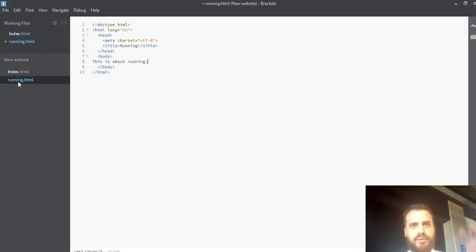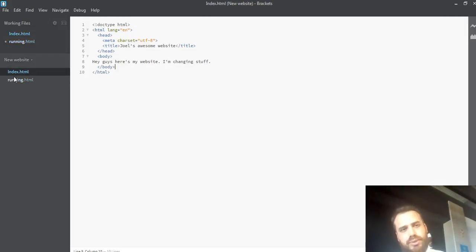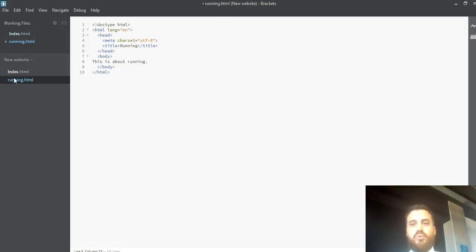Okay, you can see that Brackets has something really cool that lets you jump between different aspects of your website very, very quickly. Which, as you start creating a larger and larger website, you'll find really, really helps you out. All right, that's Brackets in a nutshell. You should be able to get a basic HTML website up and running with the knowledge that you now have.